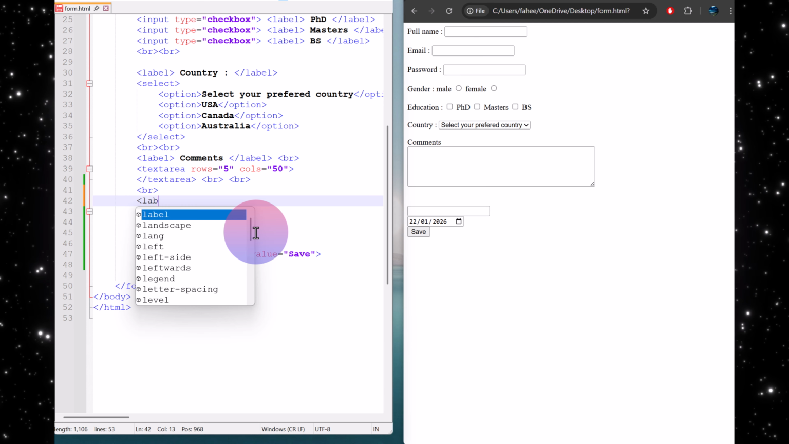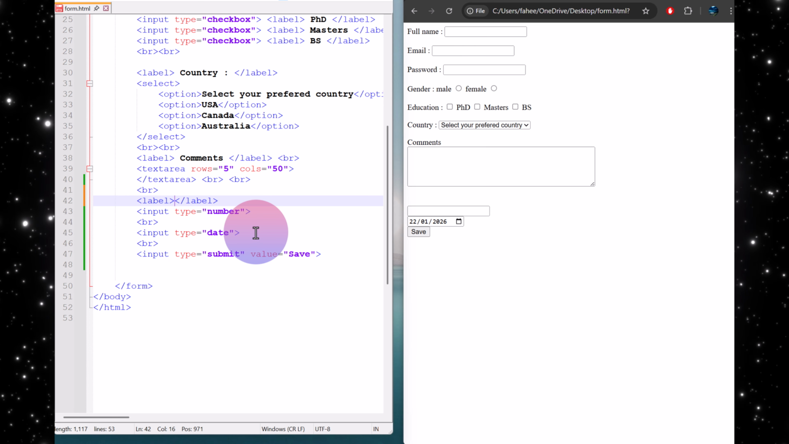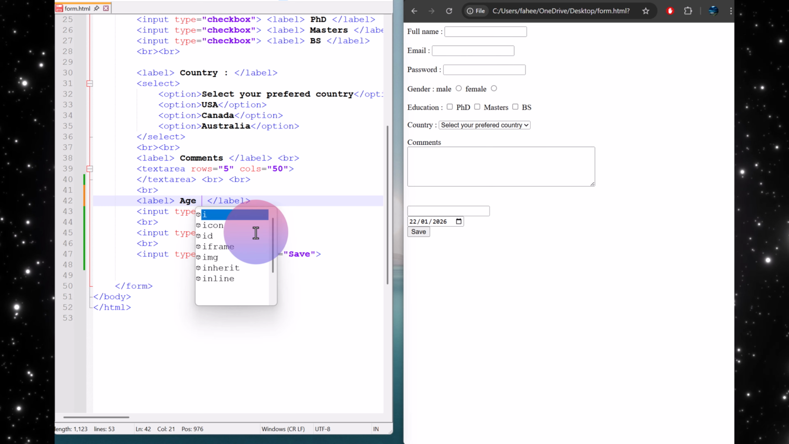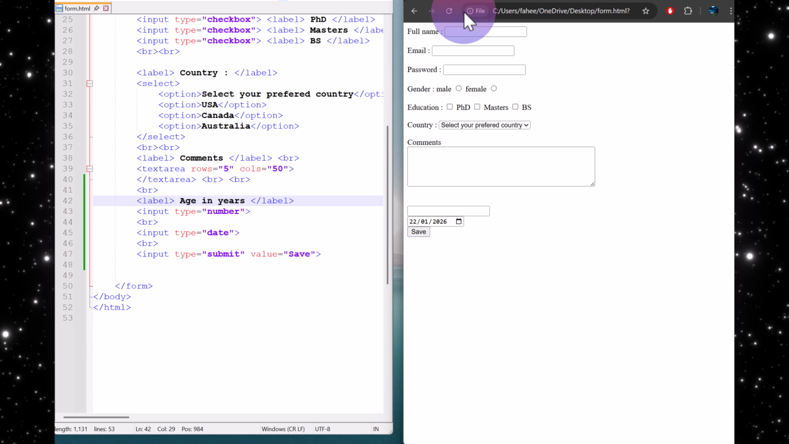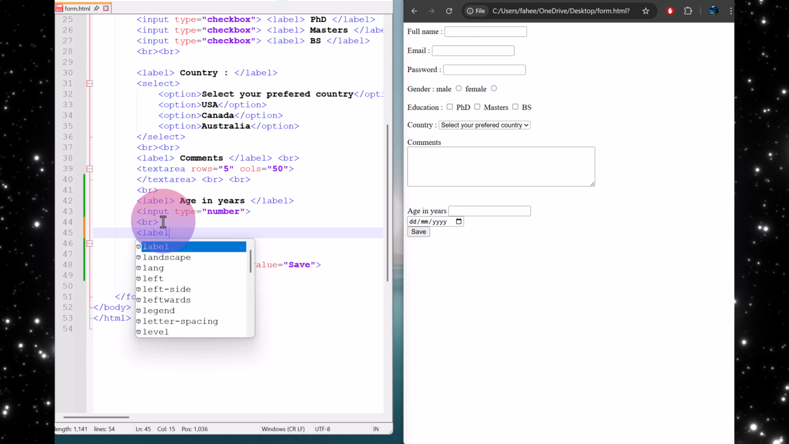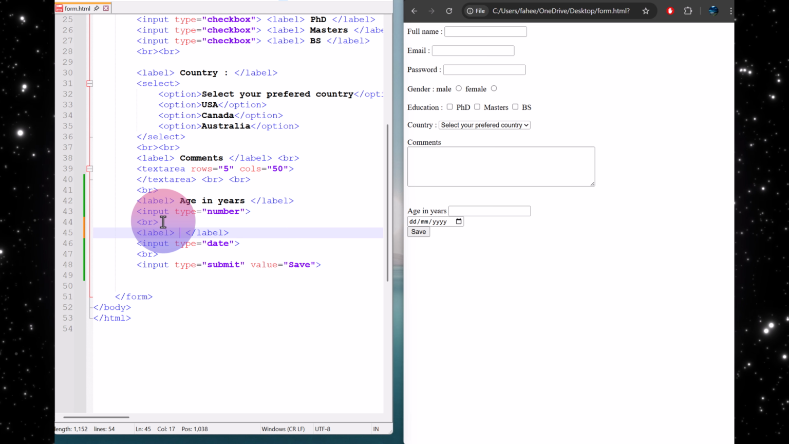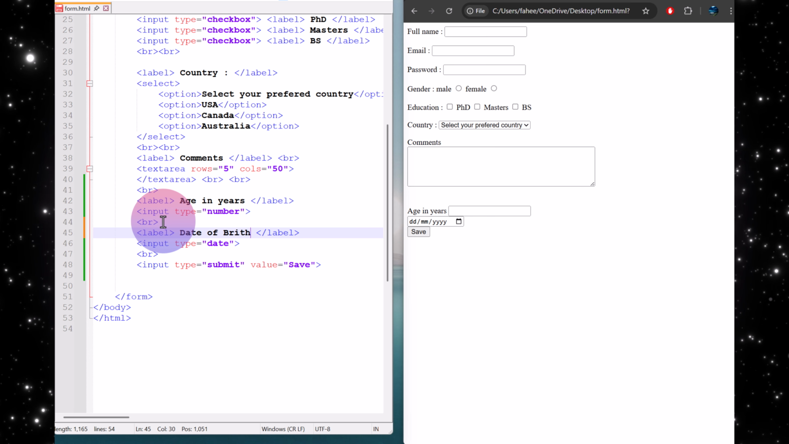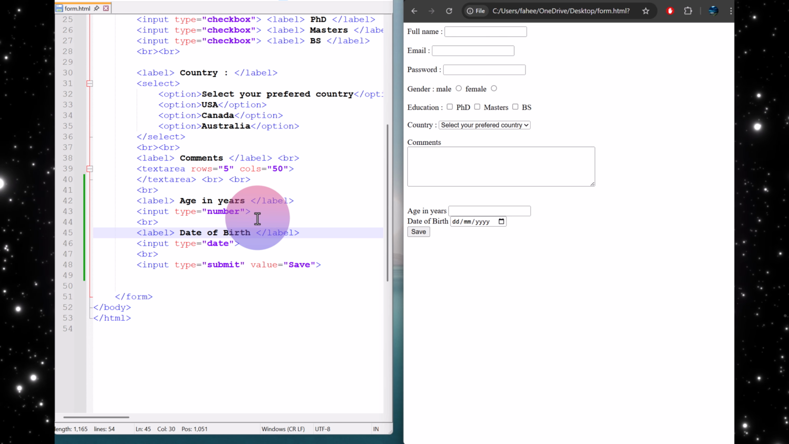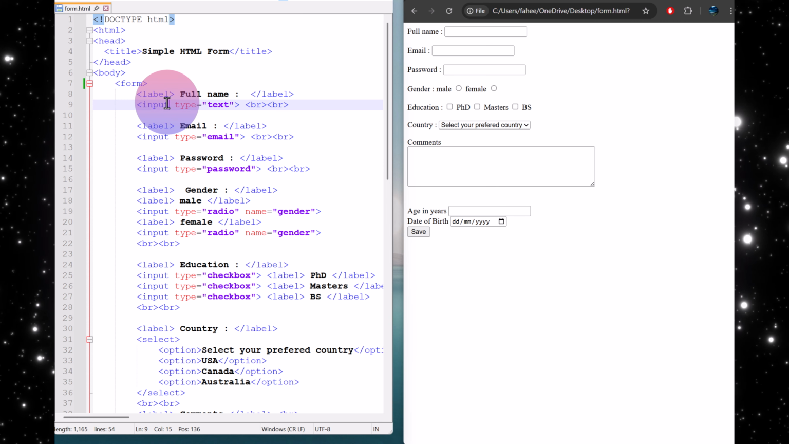Let's add a label to it. Let's say the label is your age in years. Here you will enter your age in years, and for this I will use the label tag. Let's say here you will be selecting your date of birth. Okay, now here is how it looks. So these are very important tags. So let's learn some more important tags.